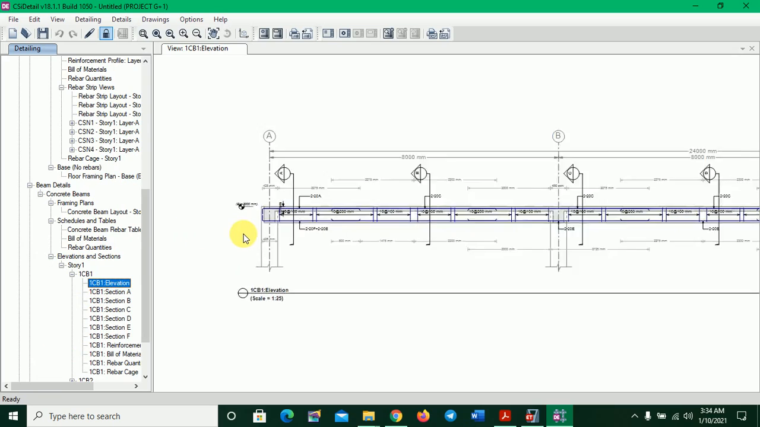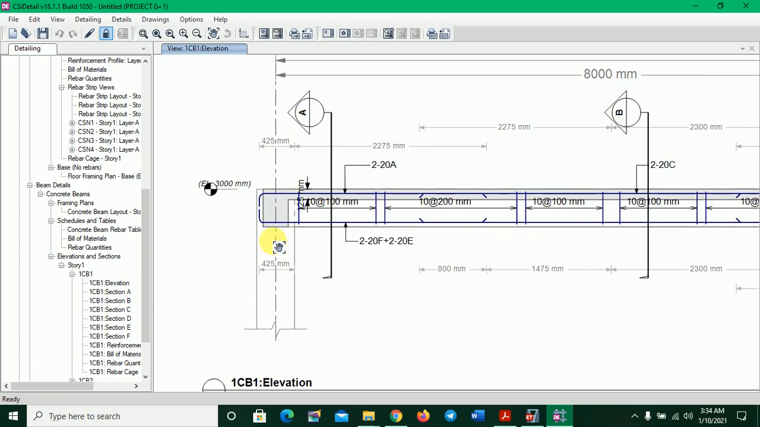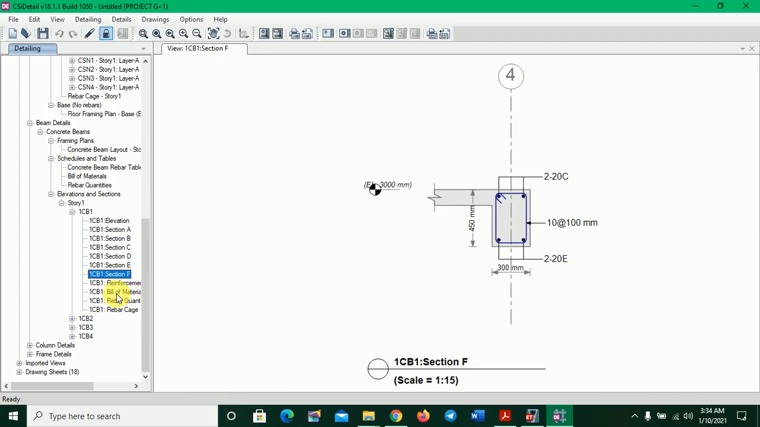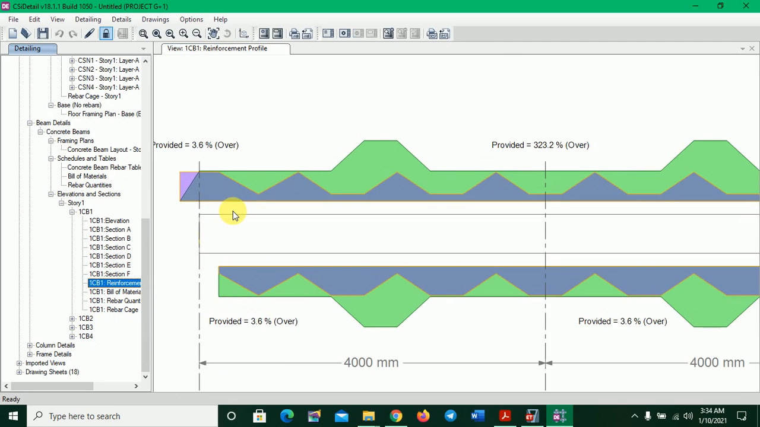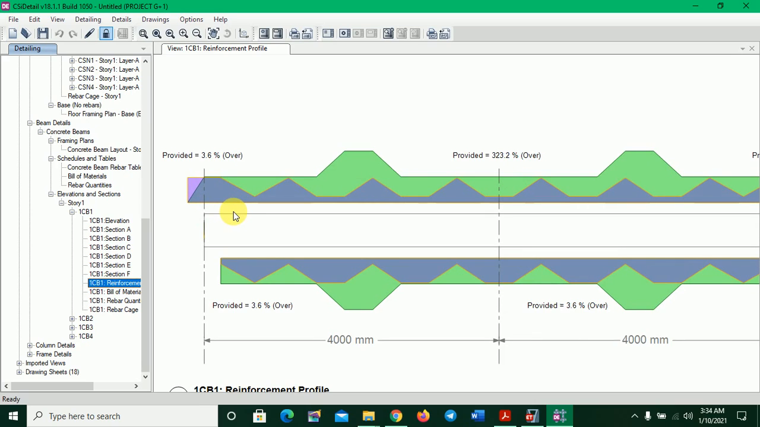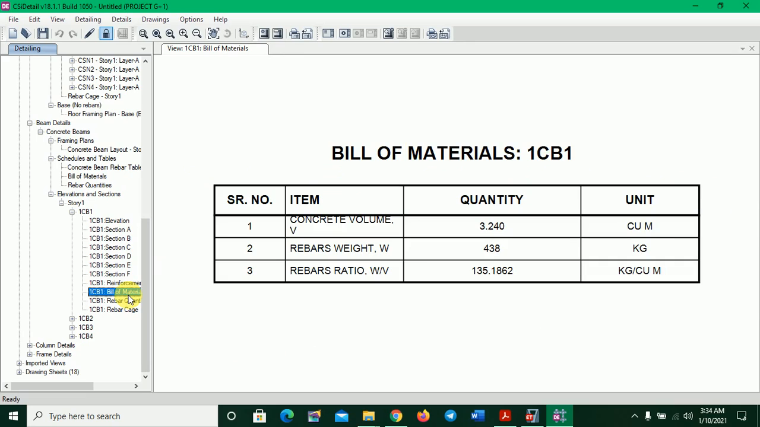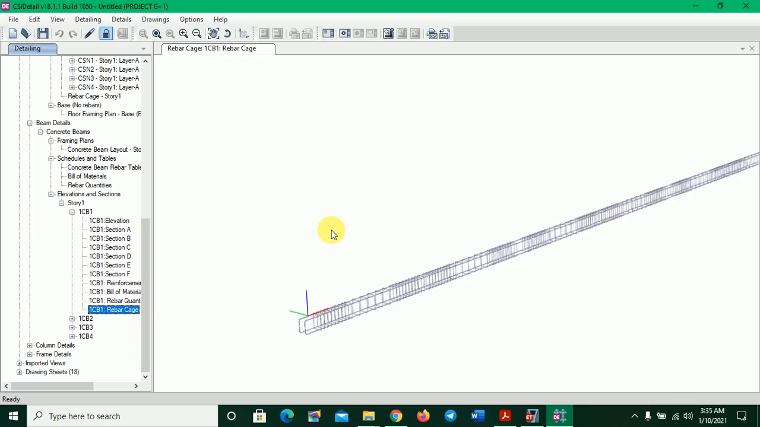Similarly, at story 1, it shows the elevation properly with the distance at different sections. Here we can see a different section. Now it is the provision of reinforcement, and this is the bill of material, rebar quantities, and it is our cage. Okay, it is our cage.